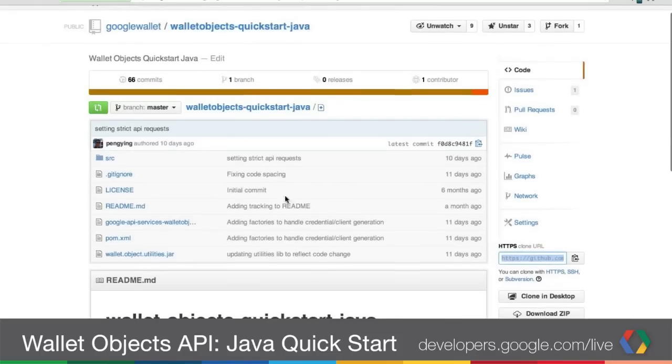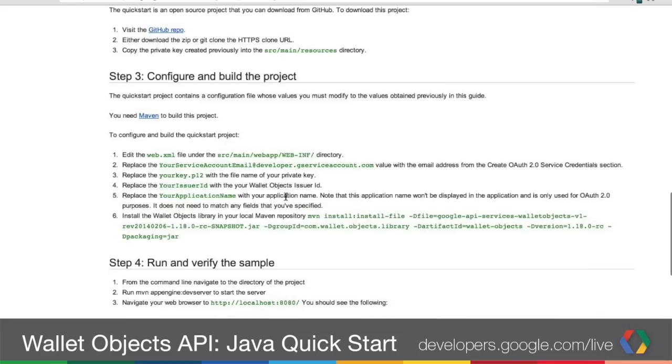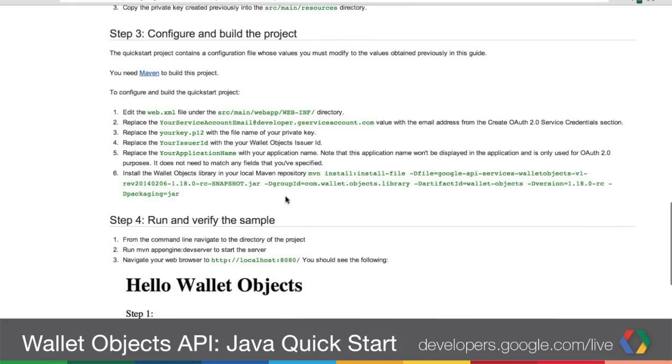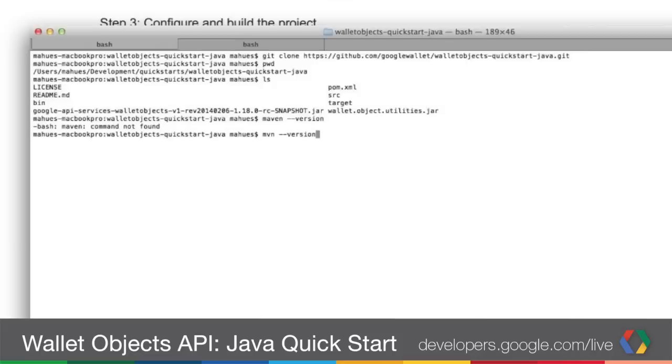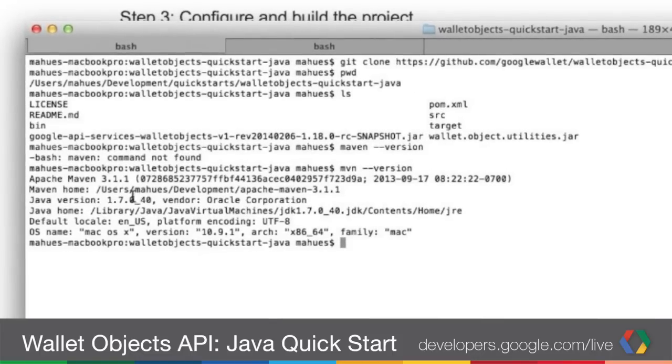Once you have that, one thing that you need to make sure is that you have Maven installed. We're gonna use Maven to run and to build the project. Okay, so I have here, you can see I have Maven installed.